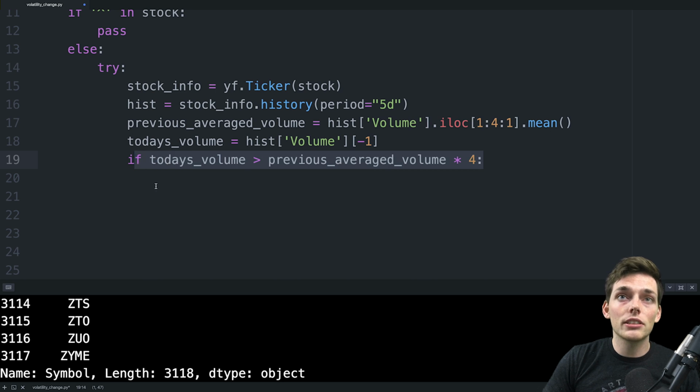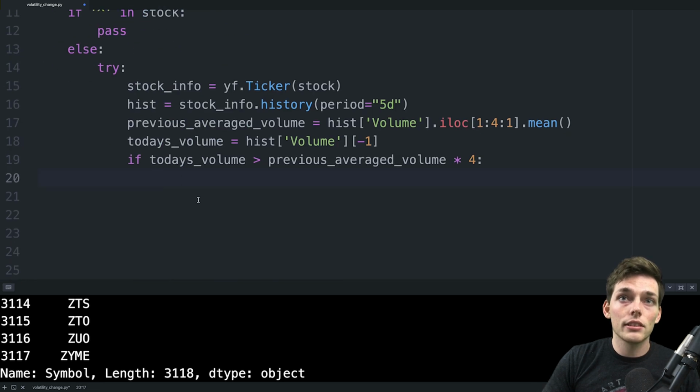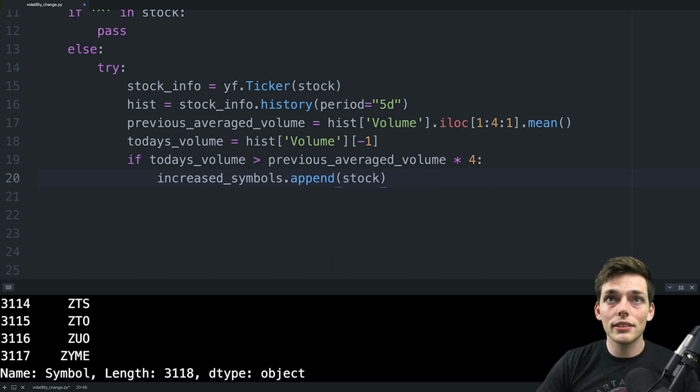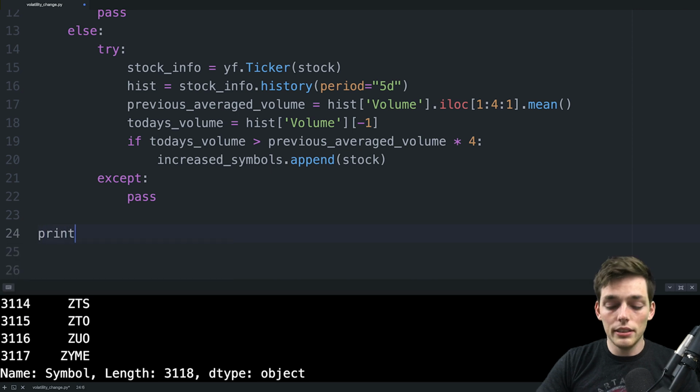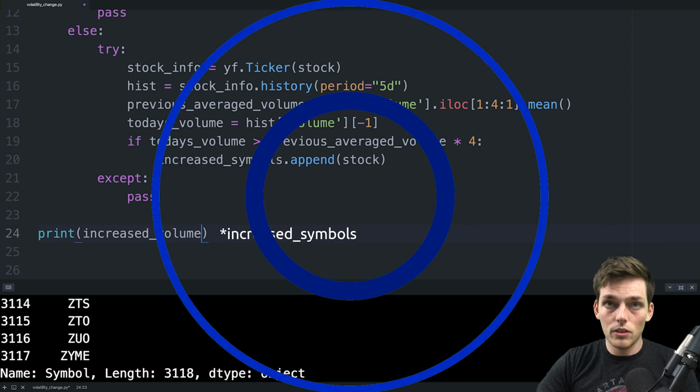If something meets your conditional here, we'll need to go up and add it to this list. So let's do that now. We'll say increase symbols, and then we'll append that new stock value. Now that we've appended it to this list, all we need to do is to write our exception. So we'll say except, and then we'll just say pass. Now we'll drop down and de-indent, and we'll just say print increased volume.